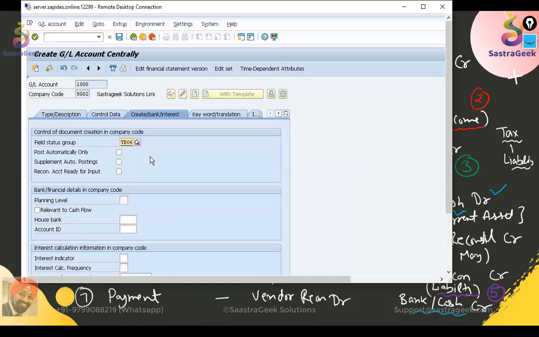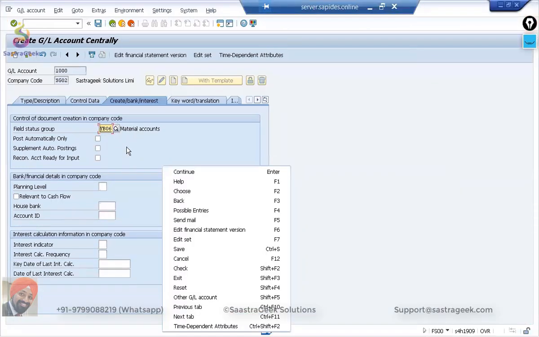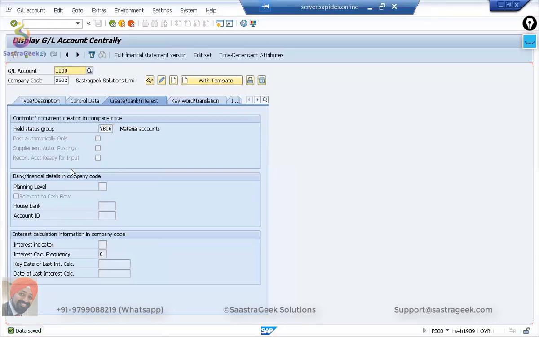If you are not able to put it, this is the standard field status group which we have copied from the standard variant. This will control, when this account needs to be posted, what kind of things should be there. I'll press enter, and then I will press save. Okay, just a warning, go ahead. So 1000 has been created.